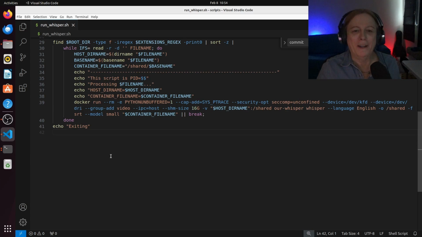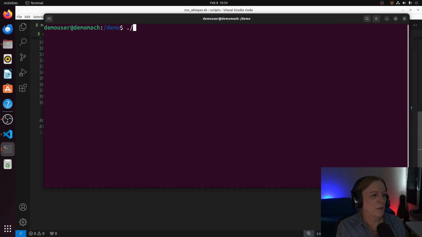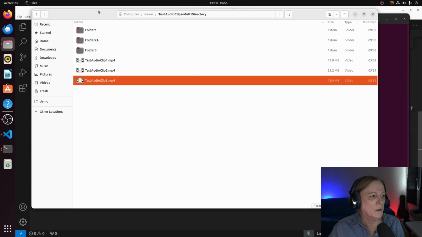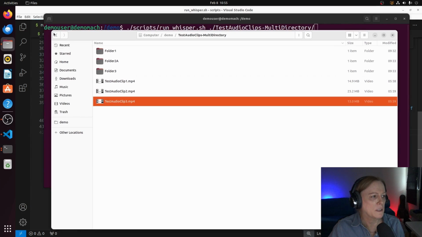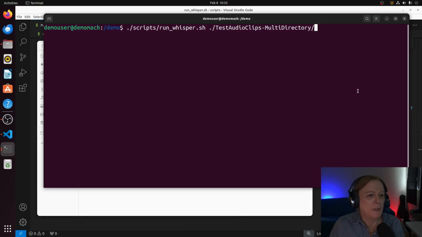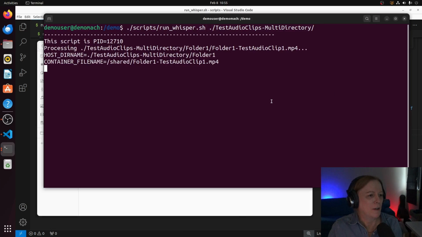Let's give this thing a run. So I'm going to go to the terminal window, and /scripts is where that's located, and it's run Whisper, and we want it to use the test audio clips multi-directory as the root. And we can go get the folder view here so we can see what it has translated when it's finished. We can also do that from the command line. We'll do it from both perspectives. So let's go to the terminal window. Let's hit enter, and it's off to the races.